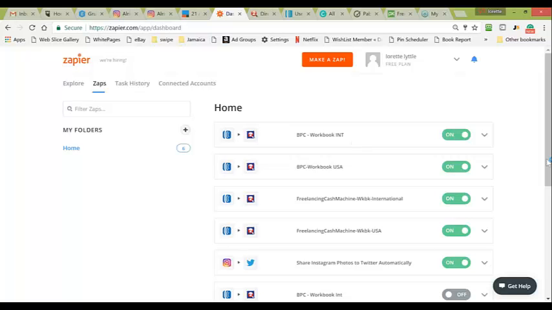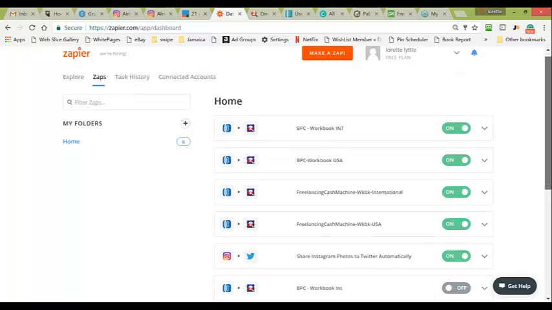But that's extremely rare. So here is one that I just put recently, share Instagram photos to Twitter automatically. So whenever I post something on Instagram, it automatically posts it on Twitter. Okay, so those are just some examples of Zaps.